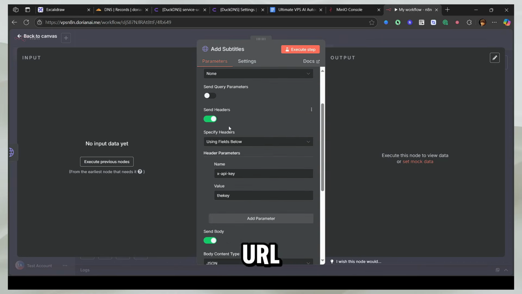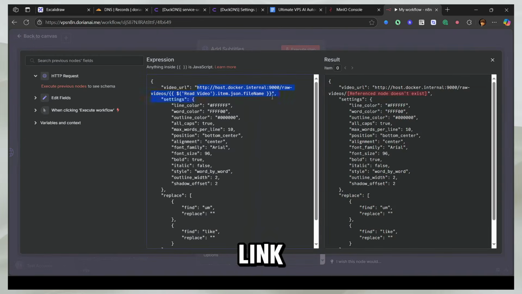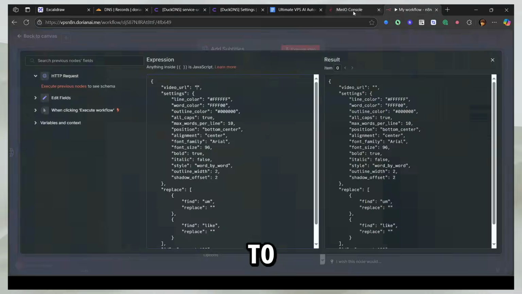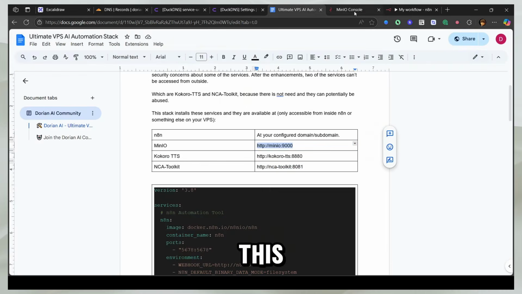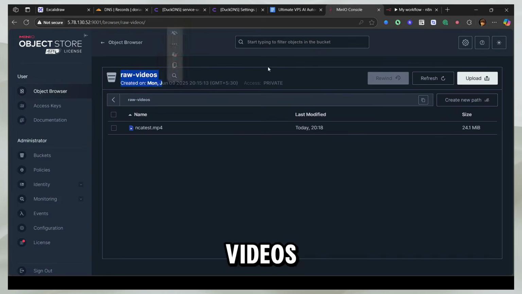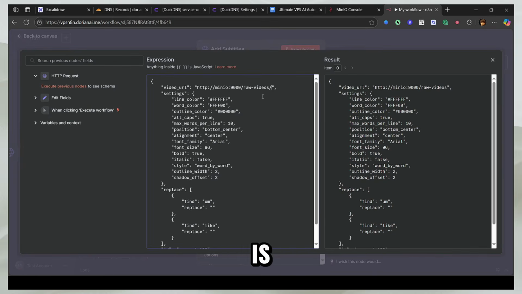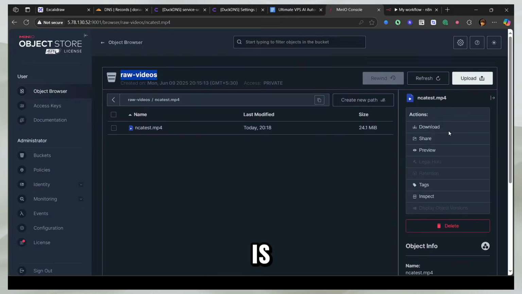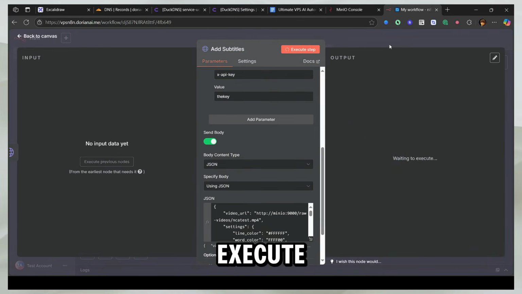So I have my URL ready. I have my header ready. I have my body ready, except I have to configure the link. So the link is, firstly, I need to go to MinIO, which I can reach from this link. So I'll copy this and paste this here. Then I will go to my bucket name, which is raw videos. So after I copy the bucket name, I'll paste the bucket name here. And now what I need is the file name. The file name is NCA test, and I'm going to copy this and paste this here. So now I have my video URL, and I'm going to go ahead and click execute.